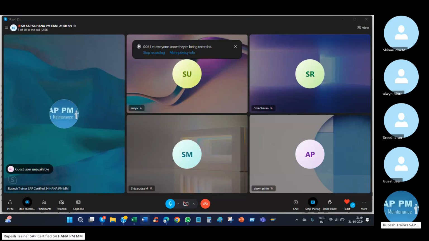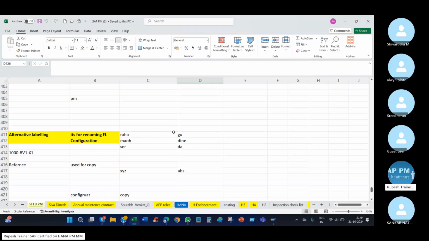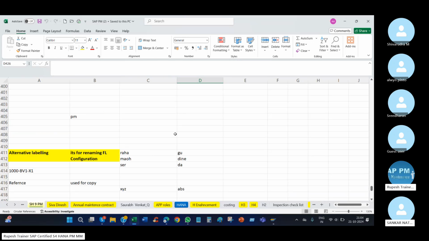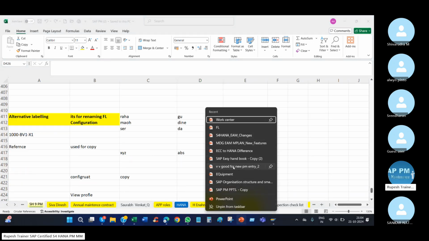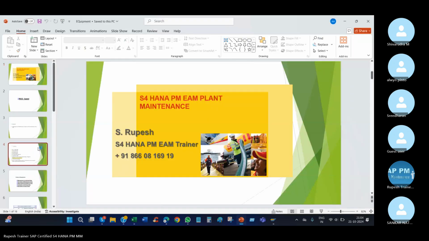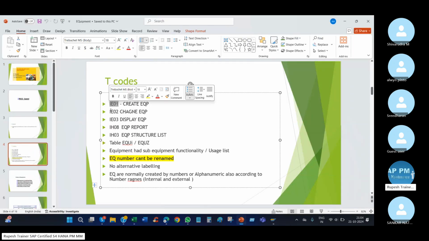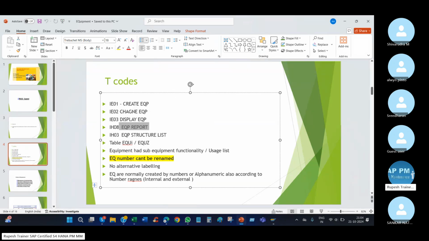So today we'll go on through equipment. The T codes I think I told last class: IE01, 02, 03 and report IH08. And tables EQUI and EQUZ. IE01 create, IE02 change and IE03 display. Report is IH08. Structure list.